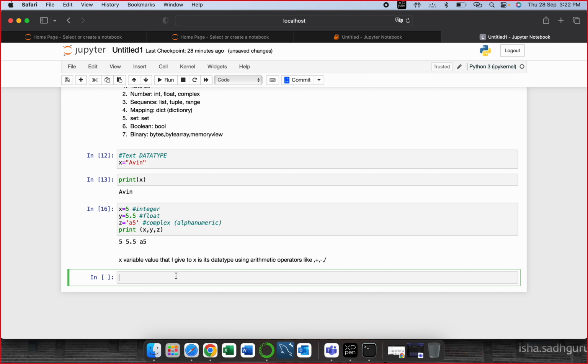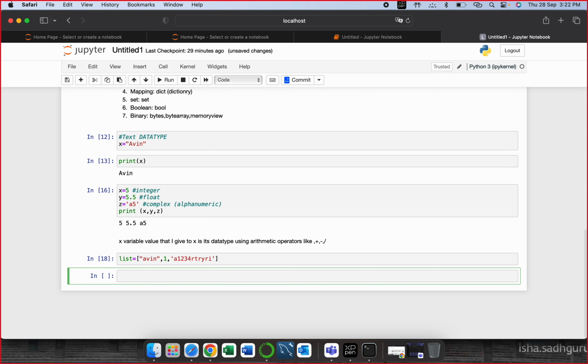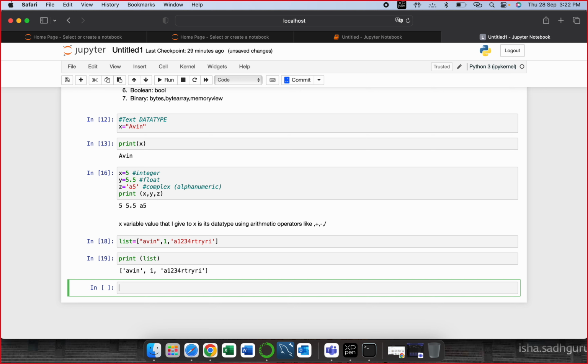I'll take another variable, let's say list. So when I'm entering value to a list, always remember a list is always in square brackets with values in it. It can have numbers, it can have strings, it can have complex values, anything. So it can have all these values in it. So when I say print list, this is the output that we get. It's again in the same way, the way you enter.